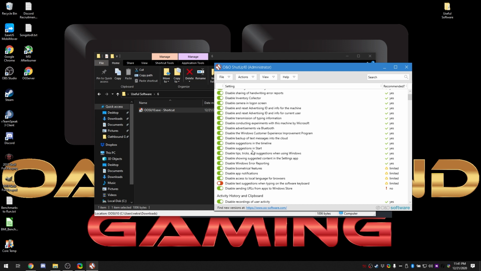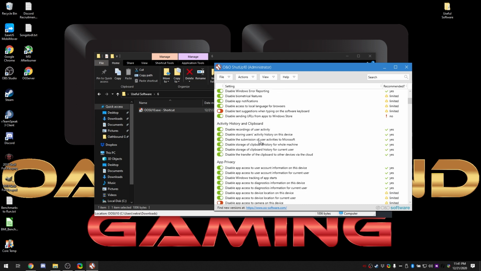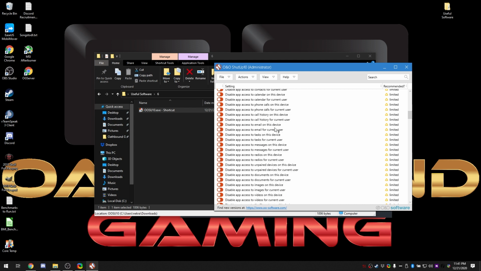Suggestions in start, I've seen that. That's a little annoying. But you can disable all this stuff. Disable recordings of user activity. And it's a lot of spyware-esque stuff that you can get rid of with this tool. It's pretty simple. And one of the best ways to use this tool is first, investigate it.